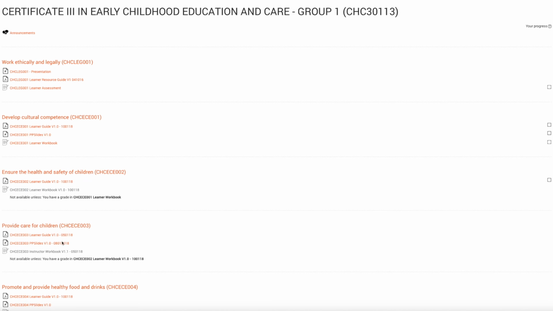As shown here, every assessment after the first and second unit is locked unless you have a grade for the preceding unit, as mentioned here.